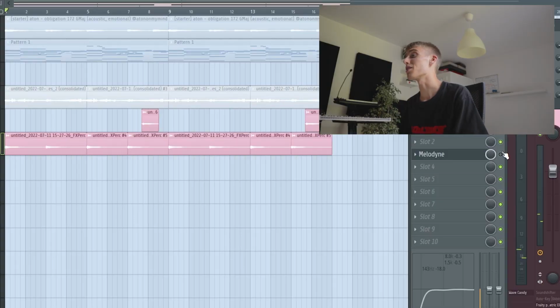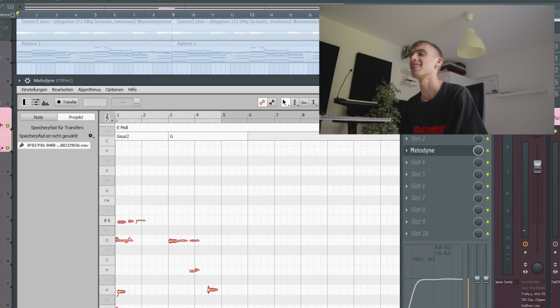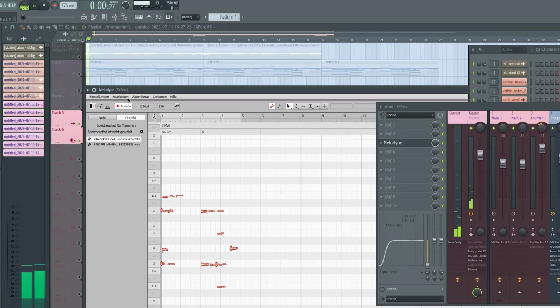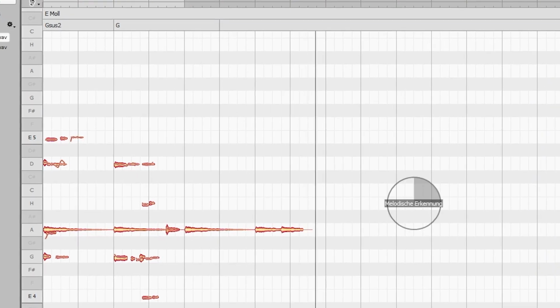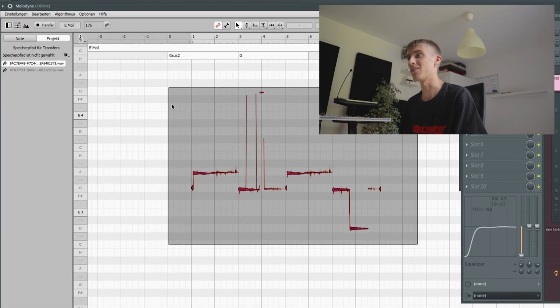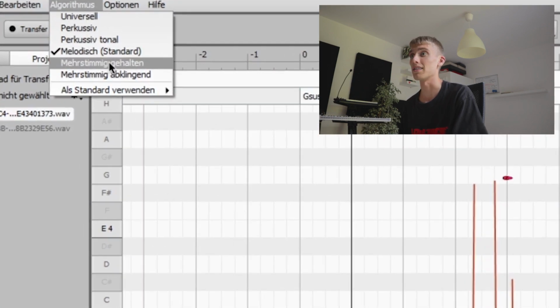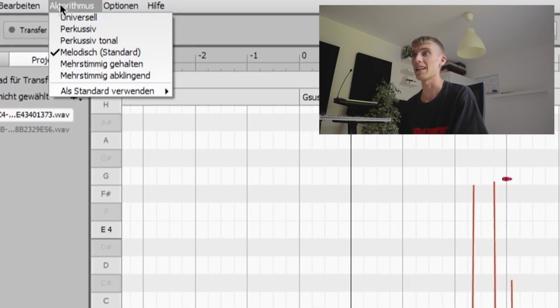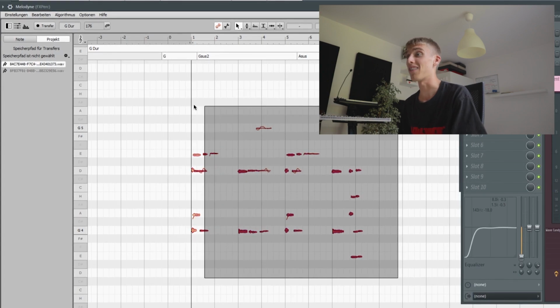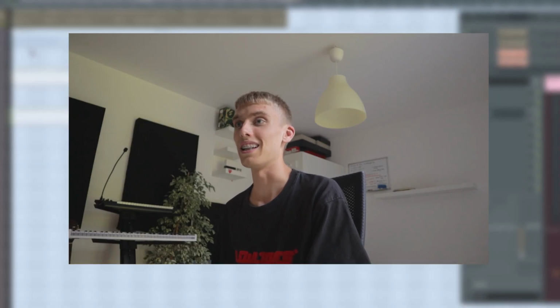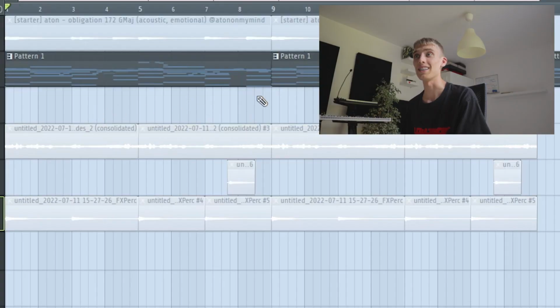So now obviously we're gonna pull out Melodyne and record those chords in. Okay, right there. It didn't really recognize them as chords, so what we gotta do is put it to this mode right here, or the last one. So now they got recognized as chords. Now what we want to do is go to the main melody, which are these chords right here.